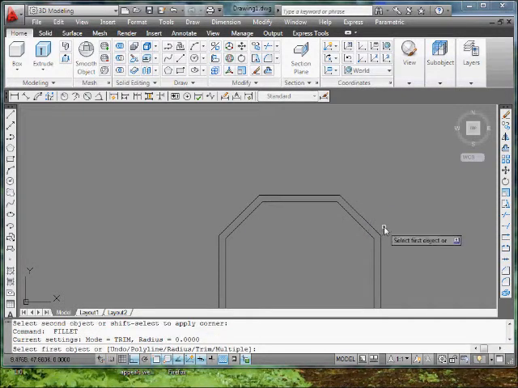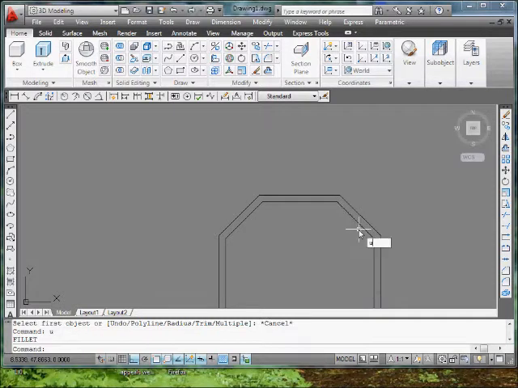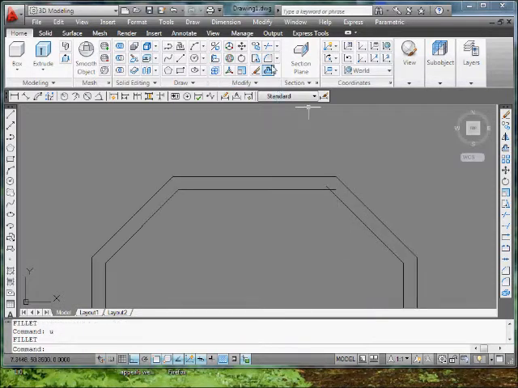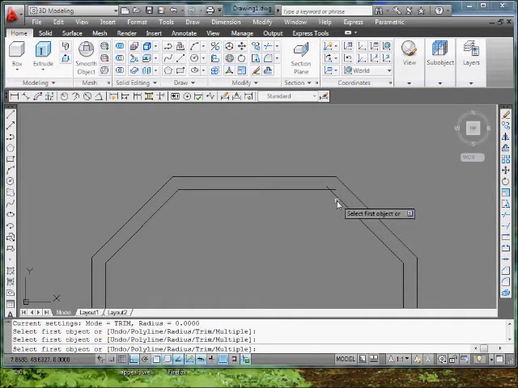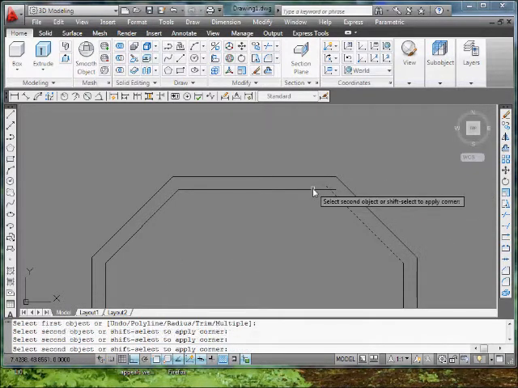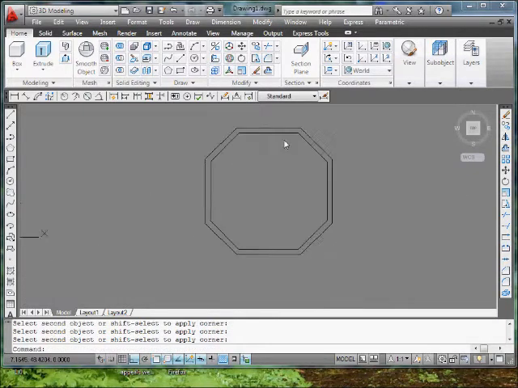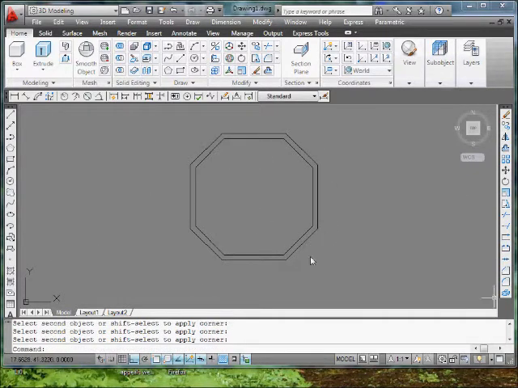So again, actually I'm going to undo one. What I did was I went to fillet. I made sure my radius was set at 0, and I just selected the two lines that were intersecting, and it just filleted it. So that's the outer shell.